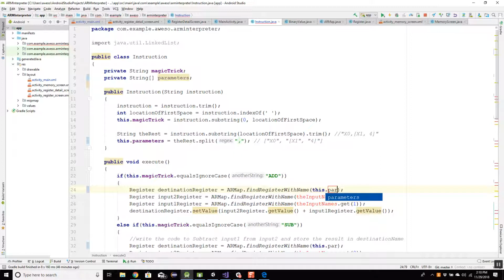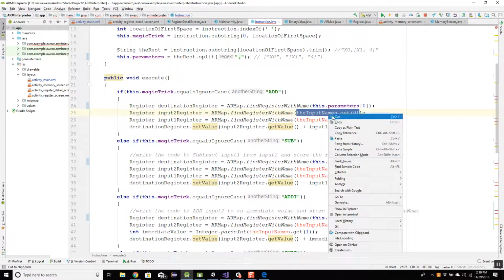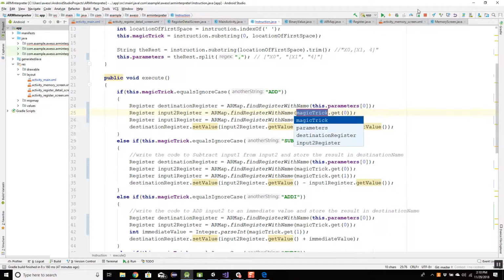So let's do, there we go. So that did it. I just did refactoring, I renamed it, and anywhere where it said the thing before, it now says parameters at bucket 0. Input names, get 0 should now be the parameters at bucket 1. So I'll right click, refactor, rename. I have to do it in pieces like this. I don't like that. It won't let me do the whole thing at once.